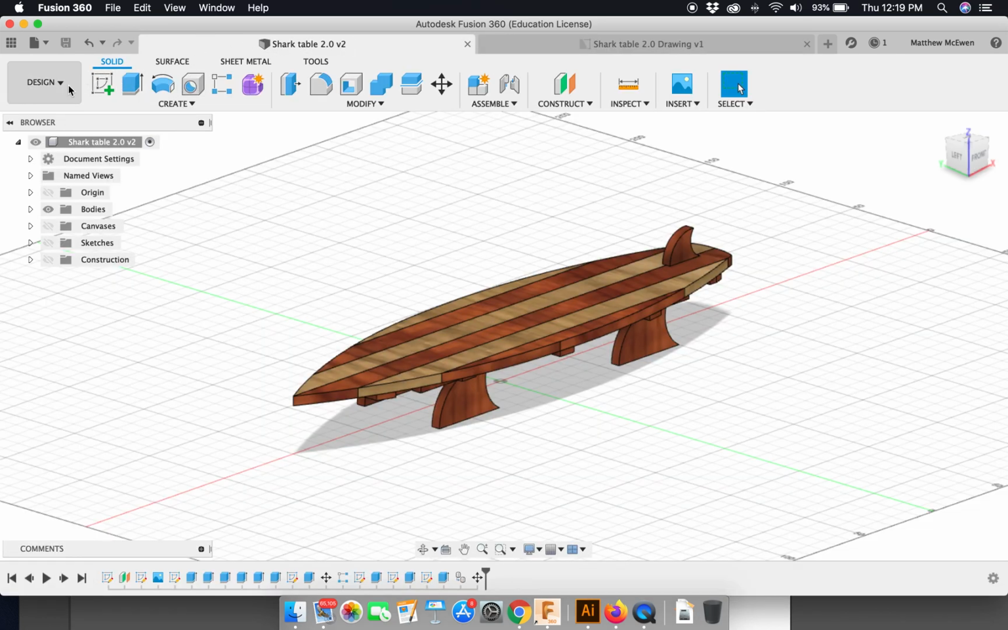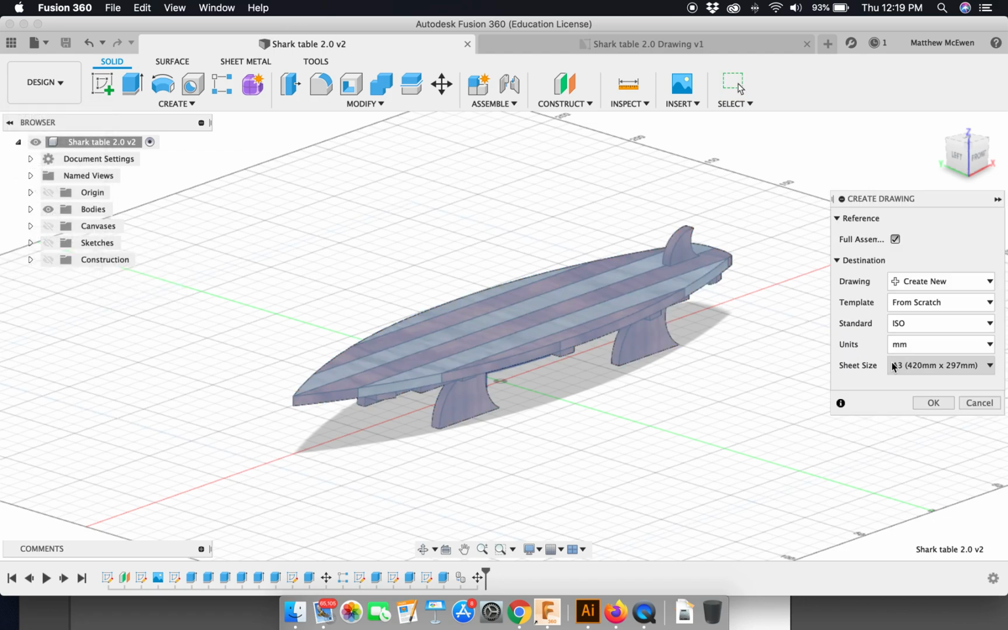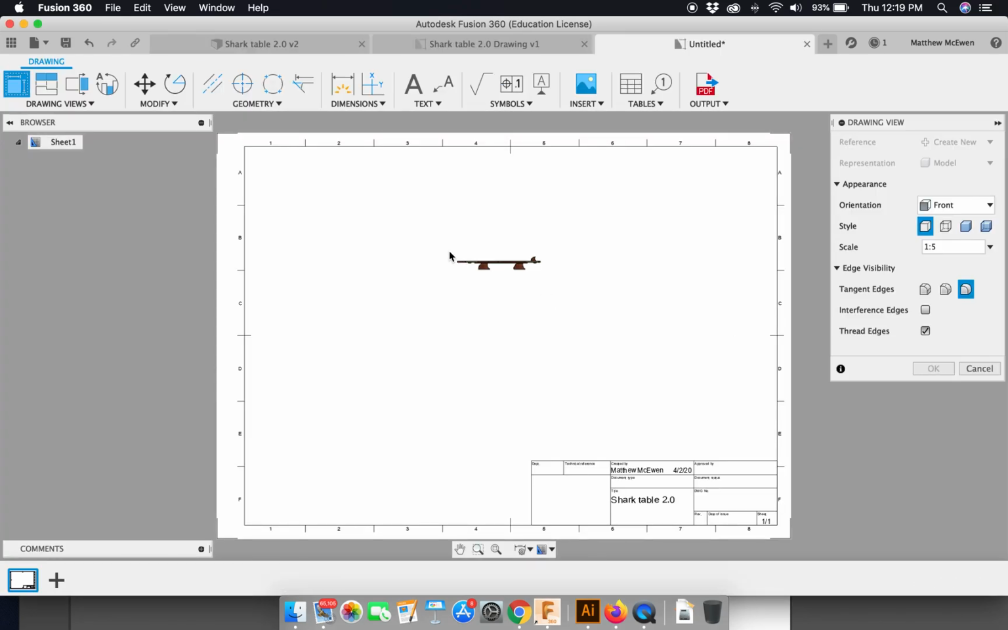It's really pretty simple. You go down here to drawing and you say from design. Depending on the size of your project, we're just going to leave it at A3, so everything else can stay the same. You hit OK, and it opens up the drawing function and it should have your product here.